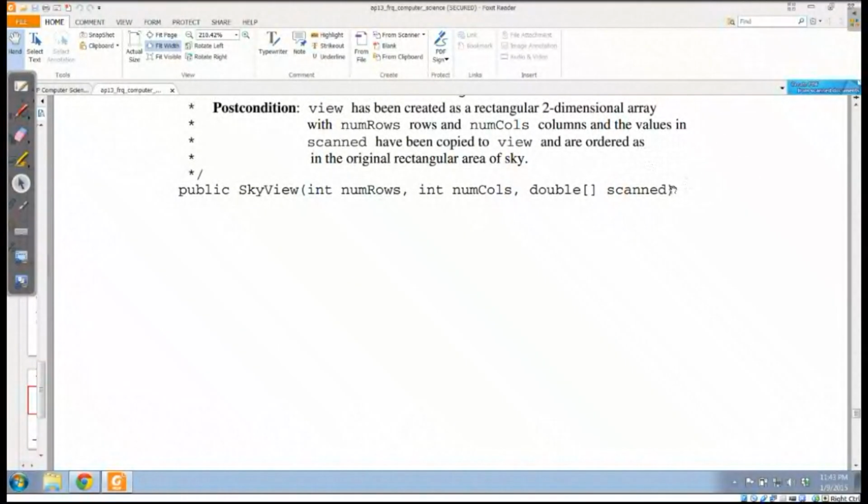So I'm going to be given number of rows, number of columns, and a scanned array. And I need to make sure that I set up my matrix first. My matrix is going to have this many rows and this many columns, so I'm going to say view gets new double with num rows and num cols. So this is going to create a matrix of type double.